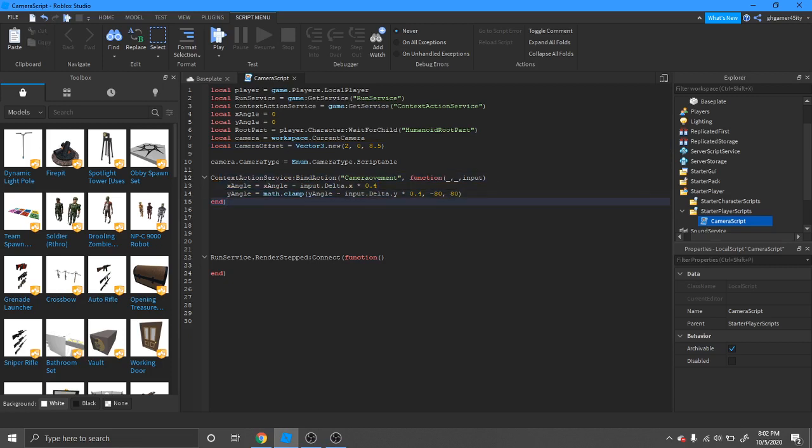We can actually start coding here. So what we're gonna do in the RunService render step is that we're gonna do this. What do I do here? Okay, so we type in if rootPart, then what we're gonna do here.